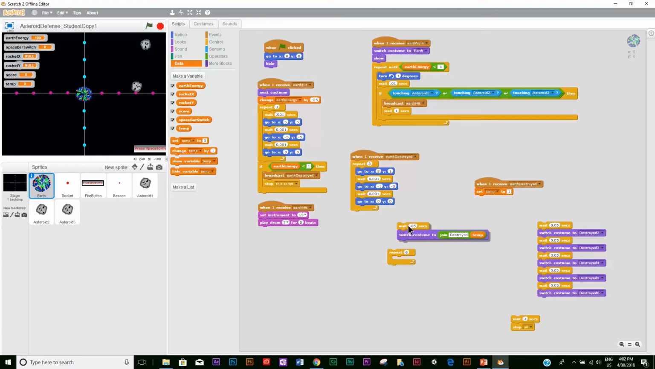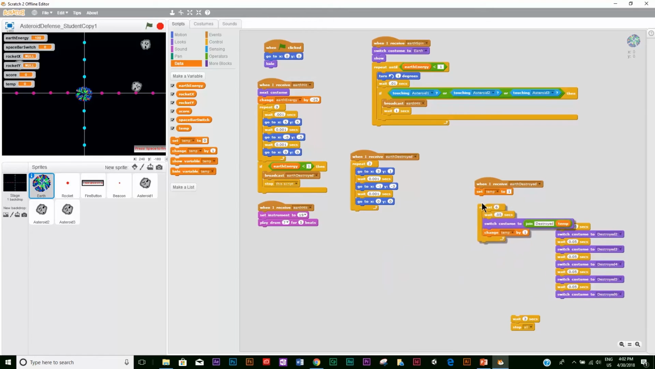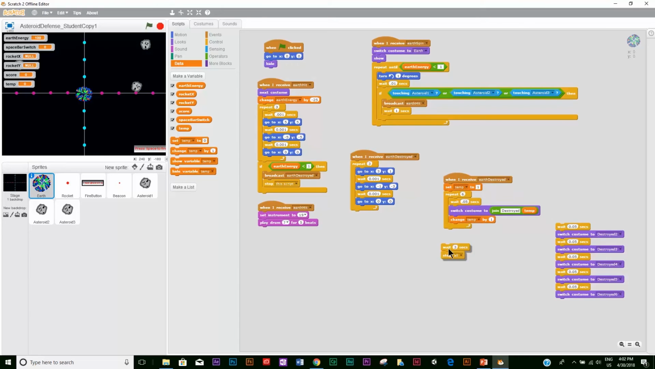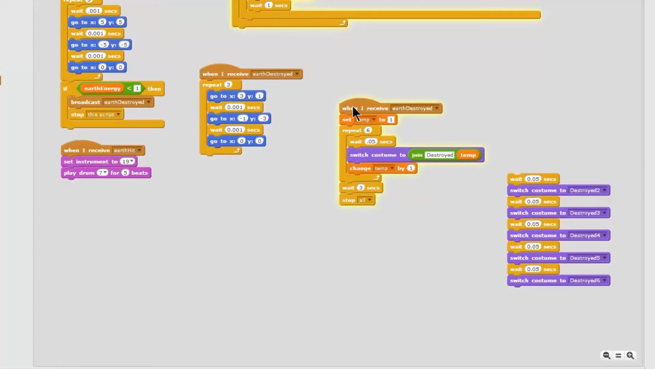So we're going to tell it to switch to costume, destroyed, concatenate with the variable temp, and we're going to go ahead and change temp by 1 each time that it goes through. So that should be interesting, right? And let's go ahead and let's see what this looks like. By the way, I'm just guessing to see if this works. So let's run it again. And I'm going to double click on this code, and boom, there it is.